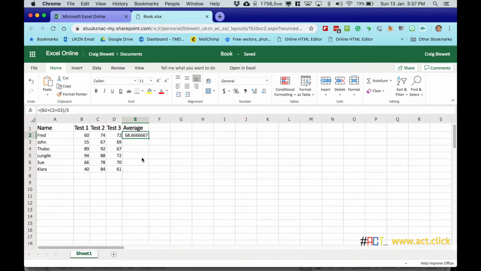Let's say, for example, Fred gets a remark on that earlier test, and it's not actually 60, it turns out to be 70. So all you do is go back to cell B2 where Fred's test 1 mark is, and type over it. We're going to type 70. Now watch carefully what happens to the average mark. As I hit enter, the average immediately recalculates to 72.